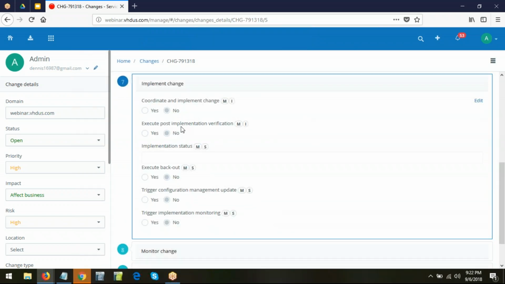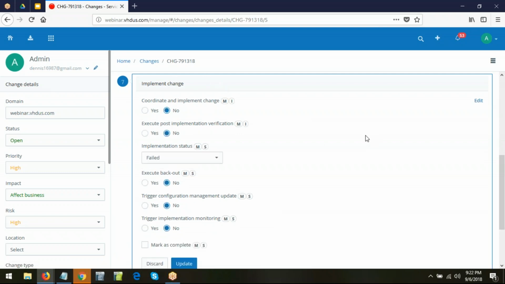That would take us to the implementation stage, wherein we'll be implementing the change. So over here, you can define the details like the implementation status, if it was a success or if it failed. And also if you want to execute the backout, if you want to trigger implementation monitoring, all those things can be done directly from here.